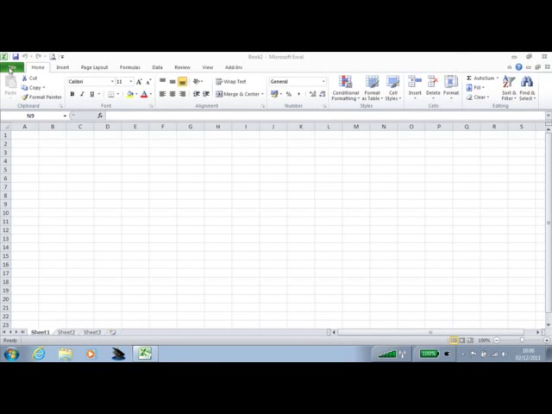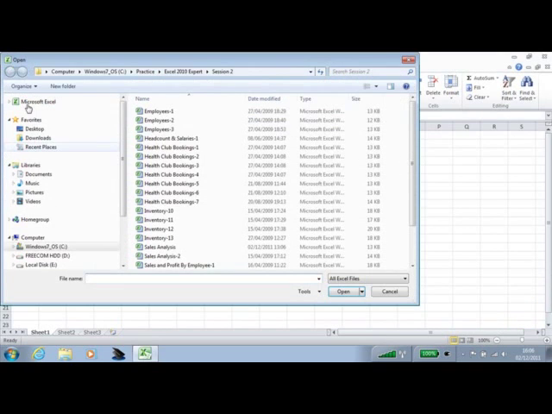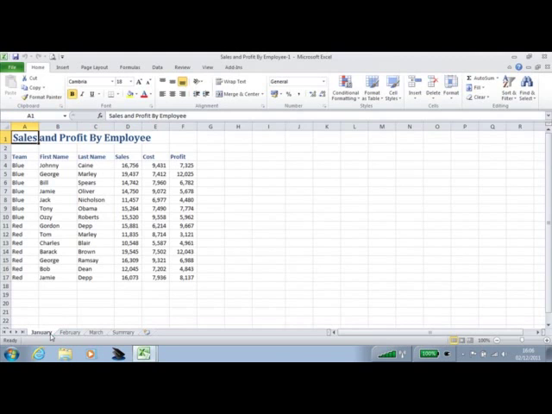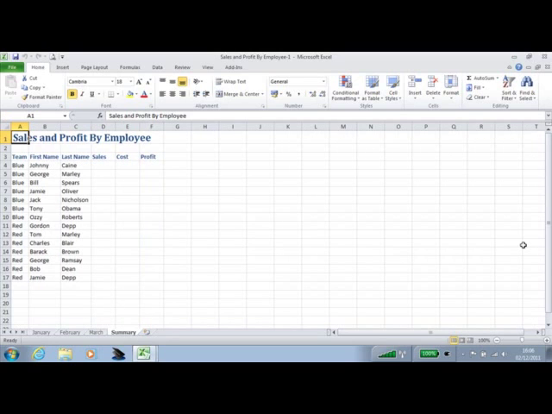For this lesson, you need to open the sample file Sales and Profit by Employee 1 from your Sample Files folder. This worksheet shows each employee's sales, cost and profit for the first 3 months in the quarter. And there's also a summary sheet, but it's not been populated yet. Totaling data from multiple worksheets onto a summary sheet is a very common business requirement.